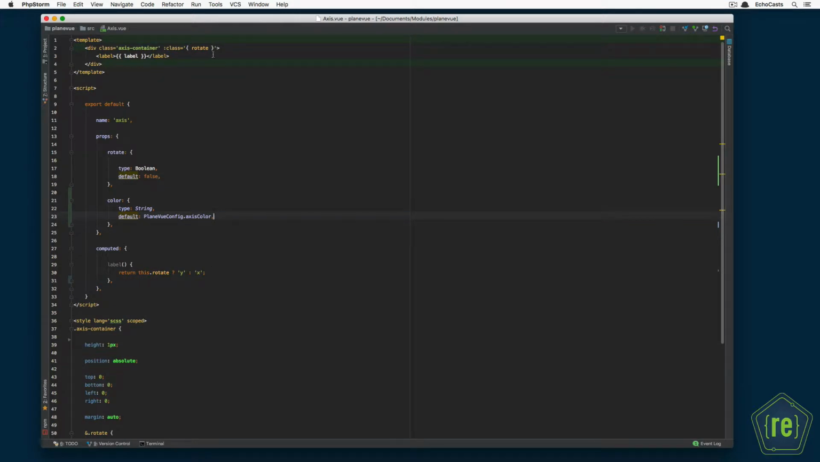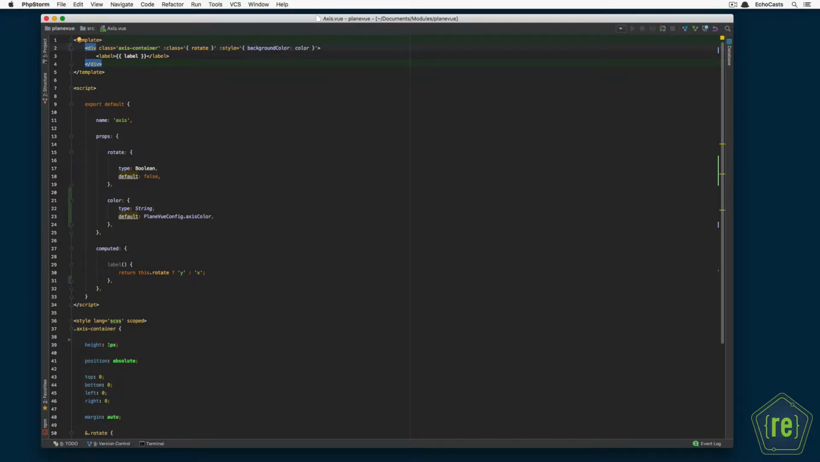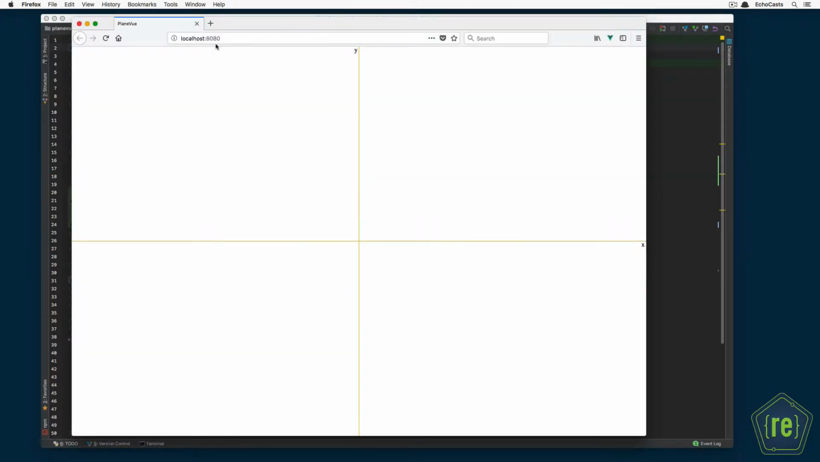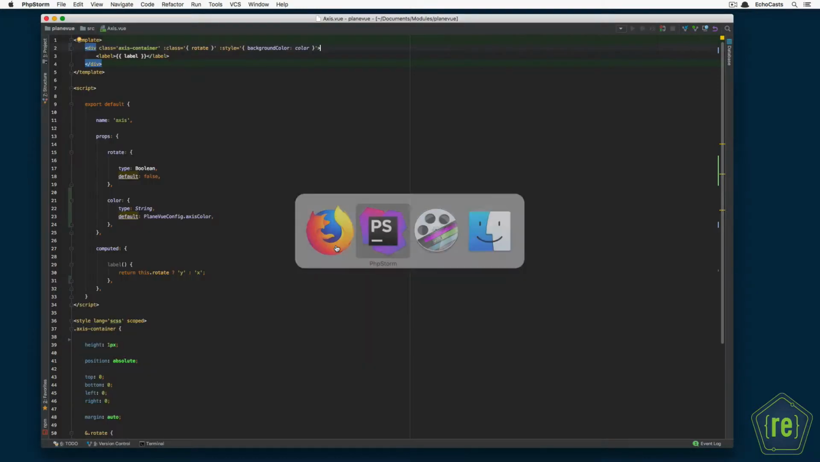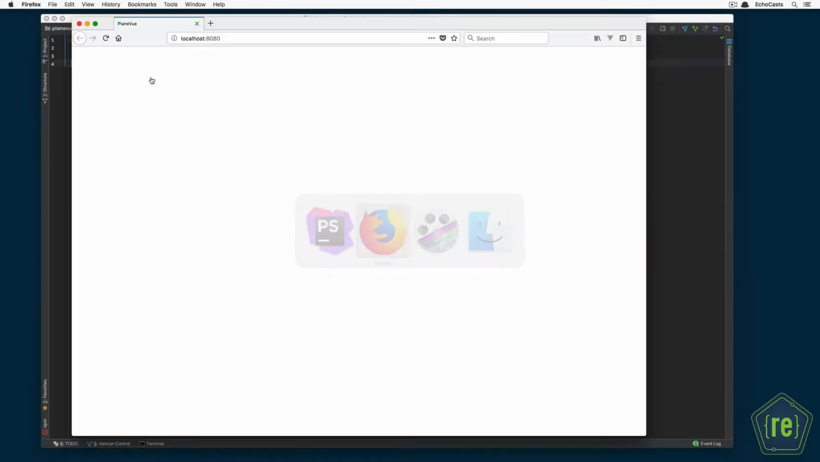What we need to do here is to add a style binding and say that for our background color, we have the value of the prop color. So that was a lot of changes there. Let's save that up and go back to our browser. And sure enough, we can see that our color is now orange. And if we go back into our config and we change that to purple, we see that, oops, it looks like something has broken here.